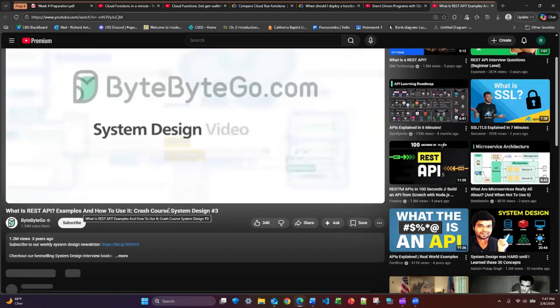And lastly, we talk about what the REST API is, examples, and how to use it in a crash course on system design. This talks about what the REST API is and why they're widely used in modern system design. It introduces the core idea of client-server communication over HTTP and explains how resources are represented using URLs and shows how standard HTTP methods GET, POST, PUT, and DELETE map to common operations.